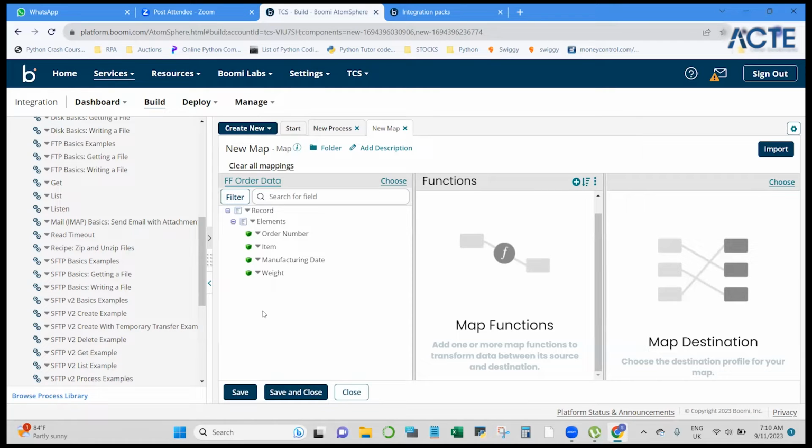However you want, you can rename the elements. The order number can be mapped to, let's say, order ID in your destination, but you can't change the data. Whatever data you are getting from the source should be mapped to the destination file also. Now choose map destination here.